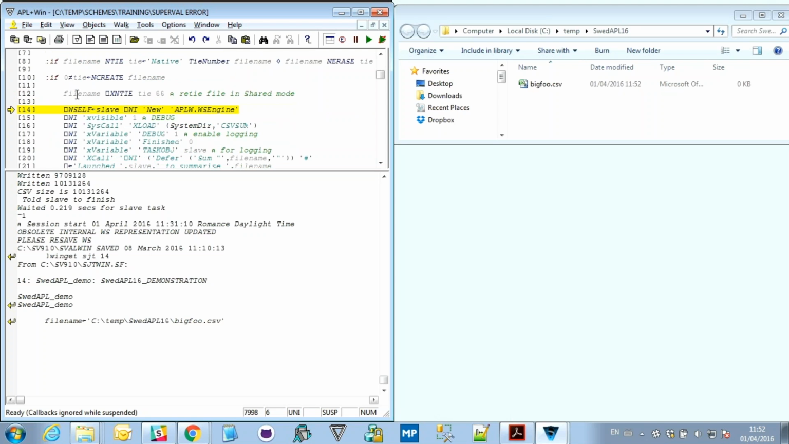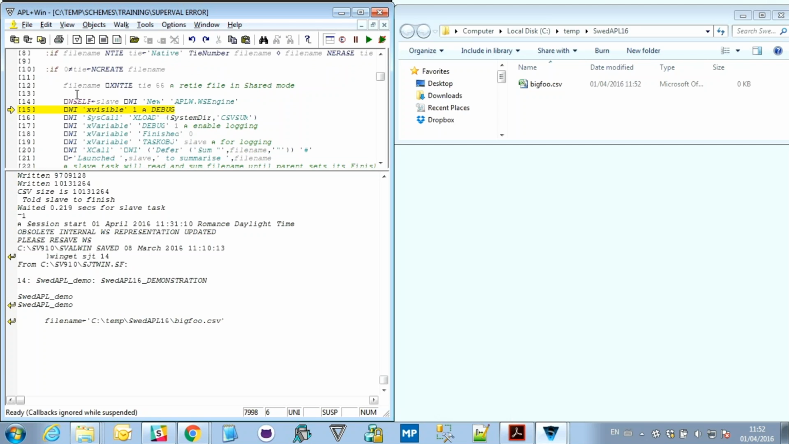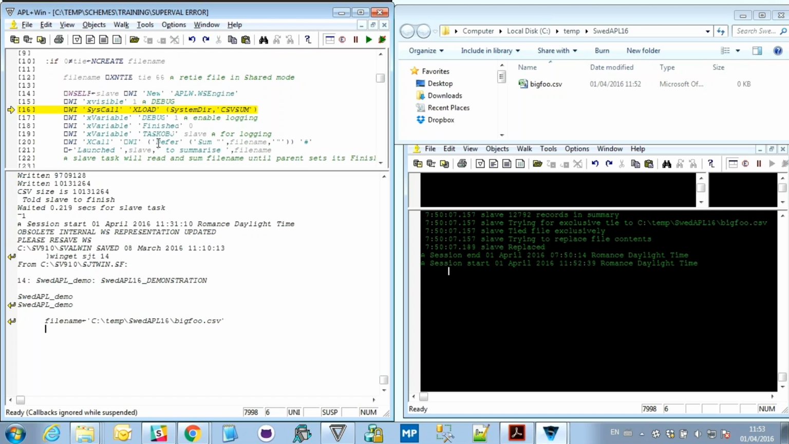And we've now created a new OCX. So at the moment, the slave task exists, but we can't see it anywhere. If I look down on my taskbar, I see no sign of it. But I'm going to set its visible flag, which is not something we do in production, but just between us. And it pops into view there. Quite nice. It's an empty workspace.